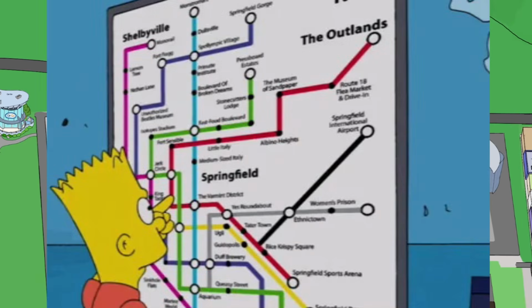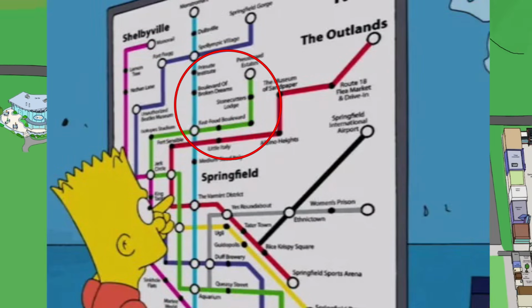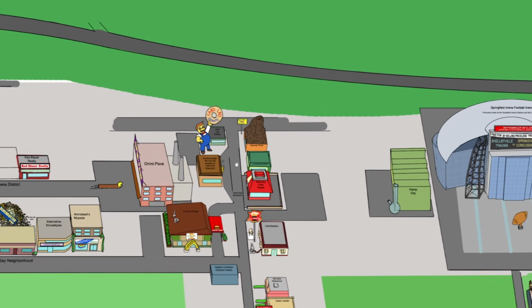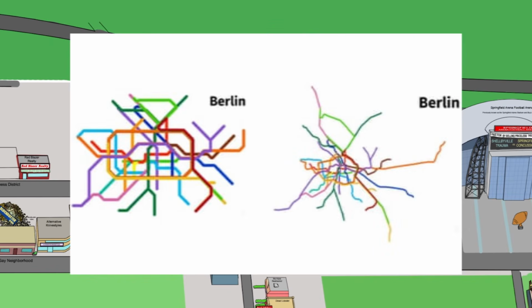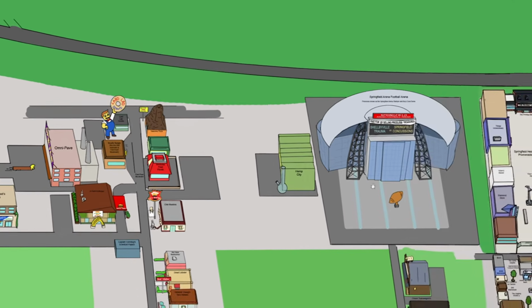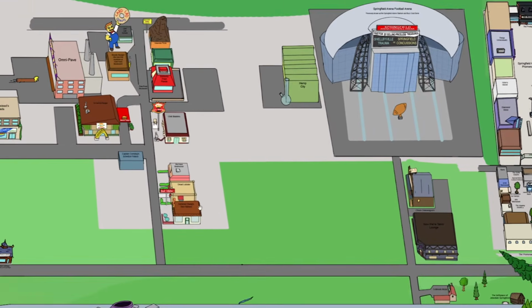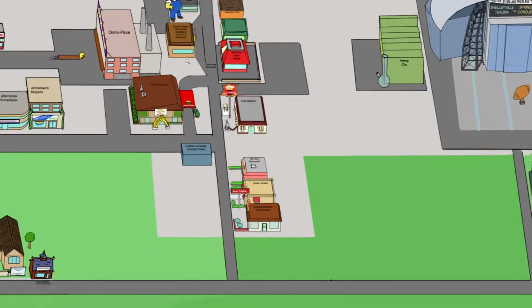In the subway map, the fast food boulevard seems to be much closer to the Simpsons house, but in this episode the log goes through the Kentucky Fried Panda, so I've just connected these two areas together. And also, the thing about subway maps, they're not entirely direct lines. But the fast food boulevard is a fun location with a lot of fast food restaurants.